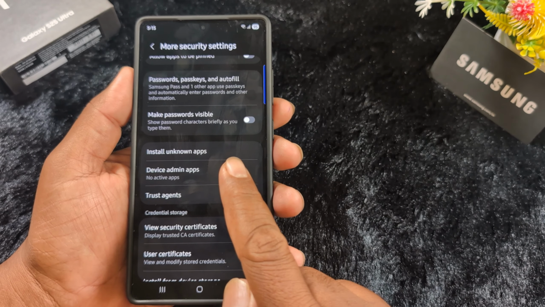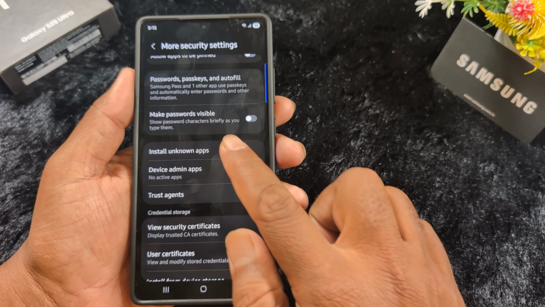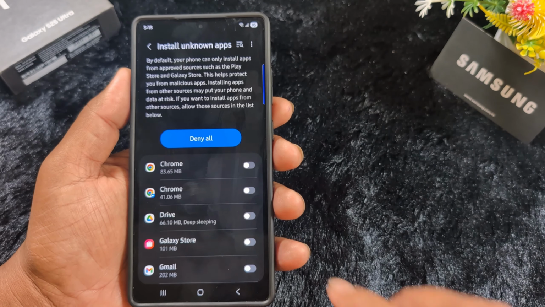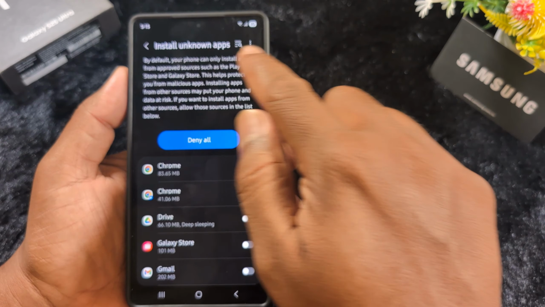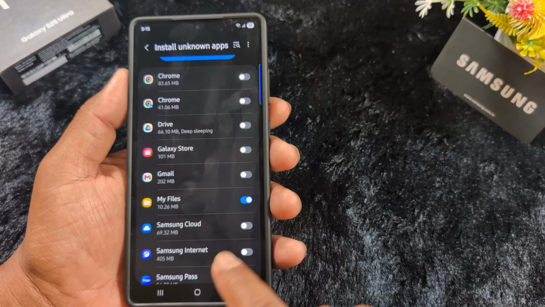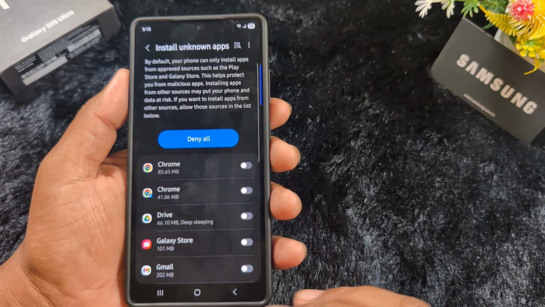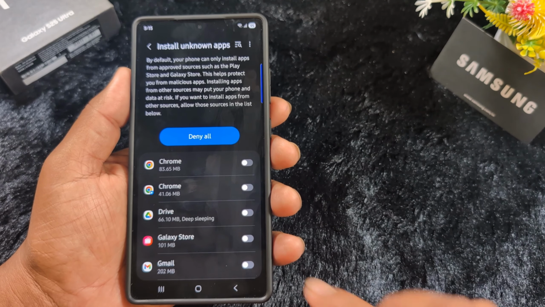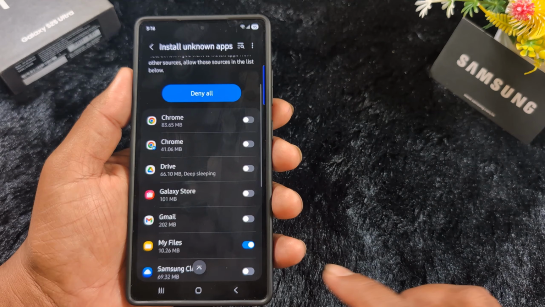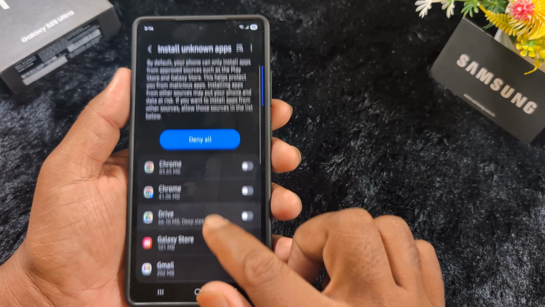Now here you can find the option install unknown apps. This feature will be helpful whenever you install any third-party application or any APK file on your device. So tap on it. Now here you can see install unknown apps, a list of supported applications: Google Chrome, Google Drive, Gmail, My Files, Samsung Cloud, Samsung Internet. Whenever you install any third-party application, you need to allow the specific category. When you install any APK file, you need to allow this on your device.